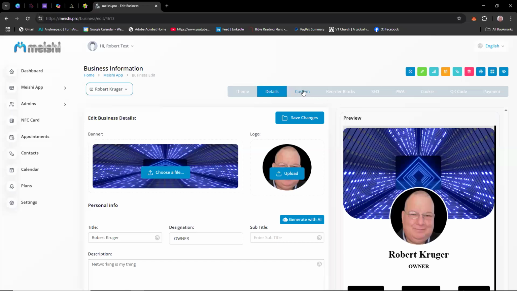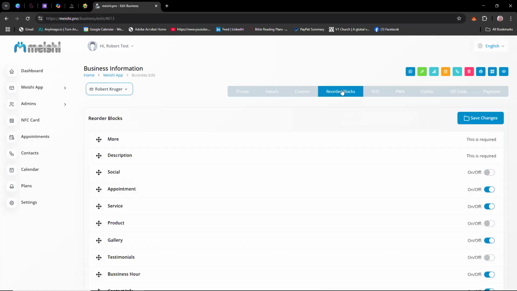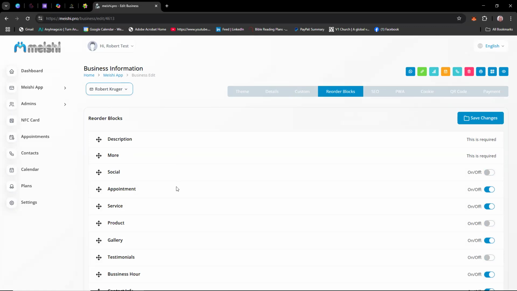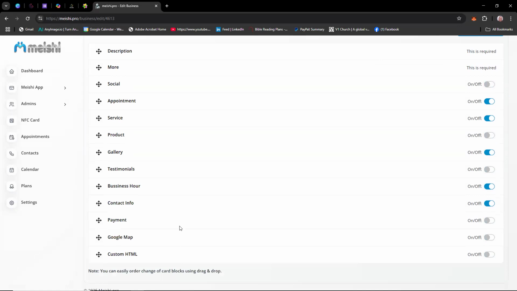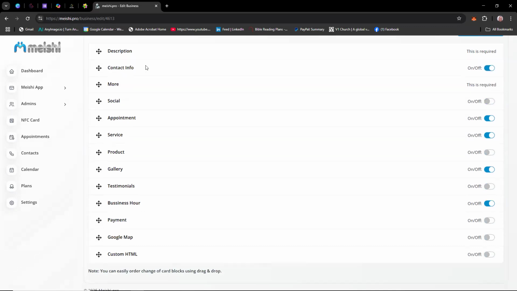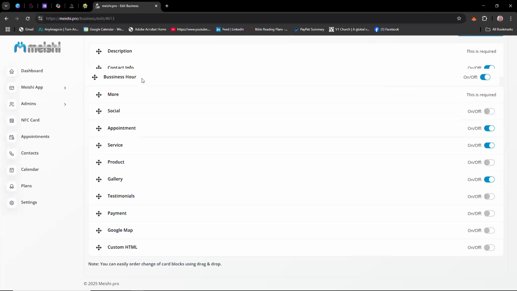Then once you've finished custom, you're going to go to reorder blocks. Once you click on reorder blocks, remember, more of those 3 buttons. The first thing you want is your description. After the description, you want your contact details, so you're going to have your contact information there. Then the next thing you need is your business hours, because people want to know.